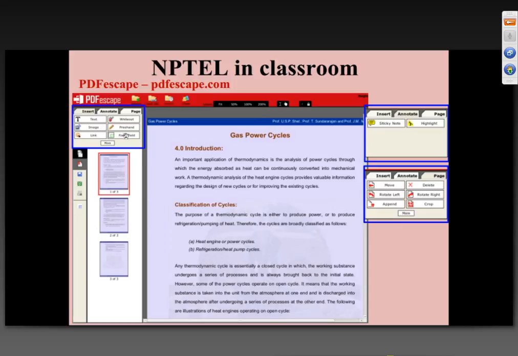I can highlight it. I can draw some kind of freehand, I can add a sketch or a figure to it, or if there is an additional link available, I can add it at the particular point. So without doing any major modifications to the existing PDF document on NPTEL, I can add some content so that it is more user friendly for my students.